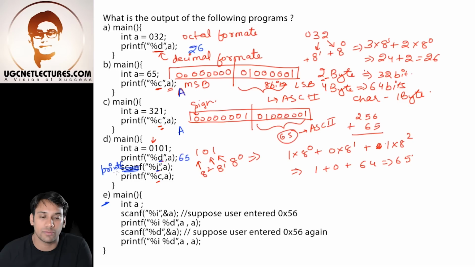So we have printf %i with a. The value of variable a is 65, therefore it is going to print 65, and this statement is going to print capital A. Okay, so now let us see the next part.